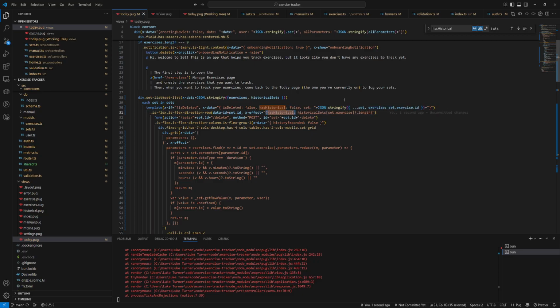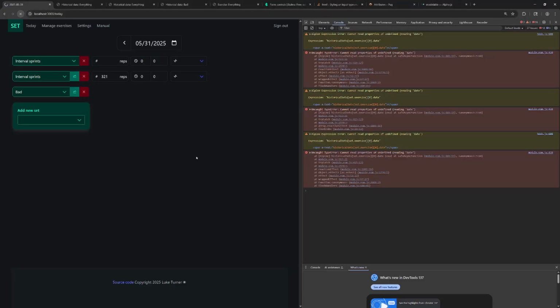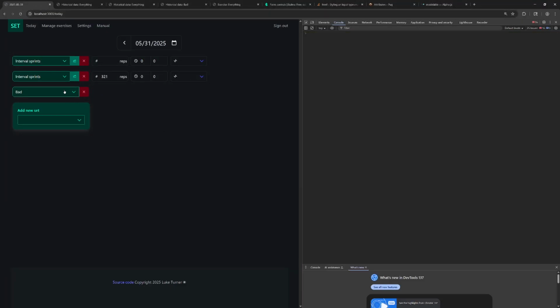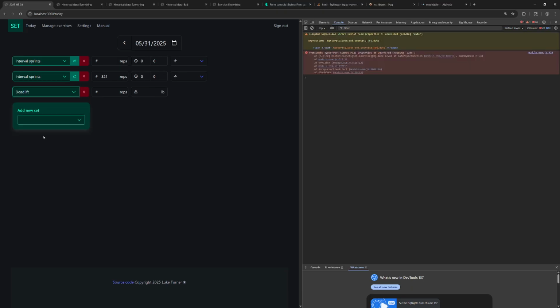Good to know, learning things about Alpine. It's not that hard to work around it though, so can't complain too much there. Okay, so now if I switch this to interval sprints, boom. If I switch it to something else, boom. Awesome. And I also noticed, what about this? Switch it to interval sprints, click on this, now switch it to something else, boom. It kind of worked, but it gave me an error.